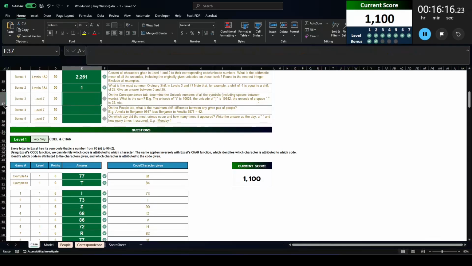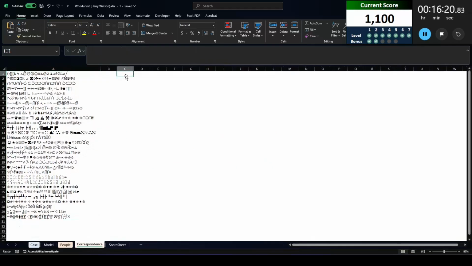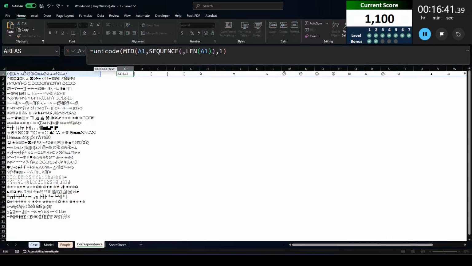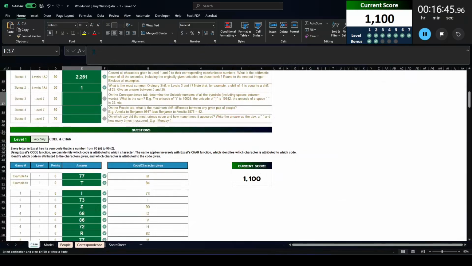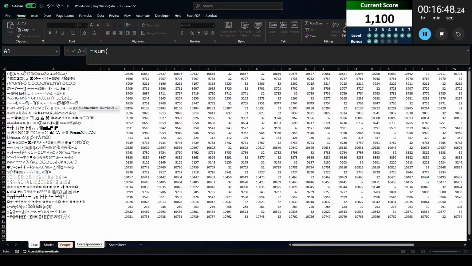Bonus 3, determine the Unicode numbers of all the symbols in the correspondence tab, and what is the sum of all of those numbers. Now there's a couple of ways I could have done this. I could have gone back to my model and just simply added all of them together, or I could take them from this sheet, split up all the characters, find the Unicode value of all those characters, and then simply sum everything together. I'm going to go ahead and do the second strategy here. So here I've split up all the characters. I can just wrap that in a UNICODE function. That's going to give me the Unicode value. Paste that all the way down, and then just simply sum up that massive group of numbers there.